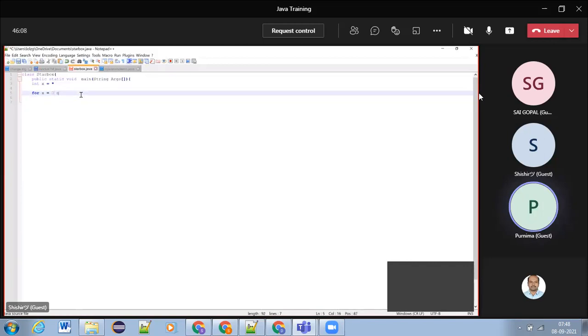x equal to 1, semicolon. Yes. x equal to 1. Open parenthesis should be there, no? First of all, after the for keyword, this x equal to 1 should be inside parenthesis, right? Before x.